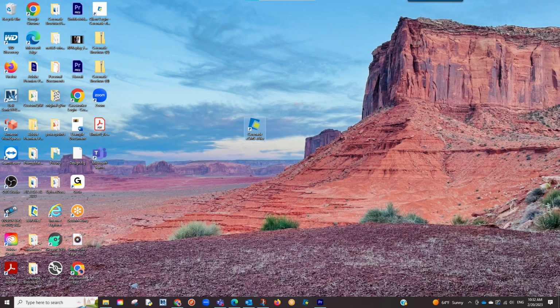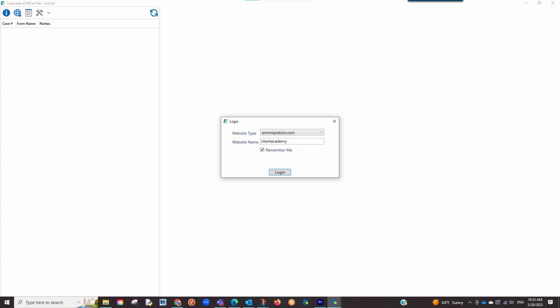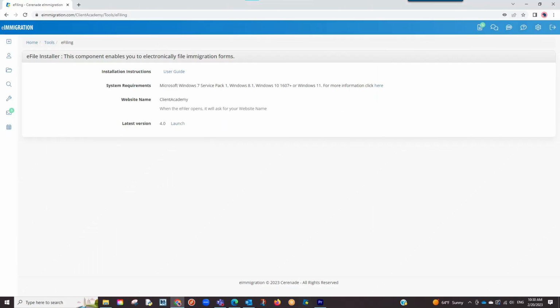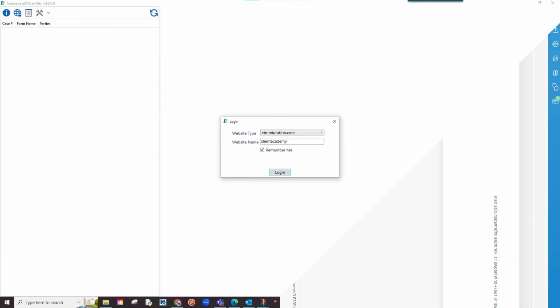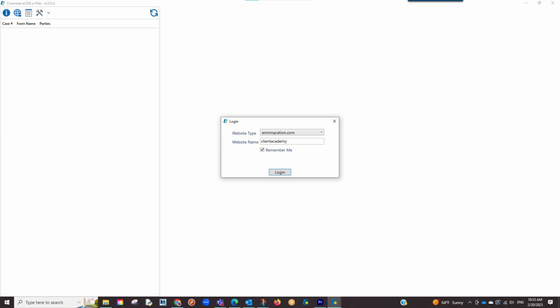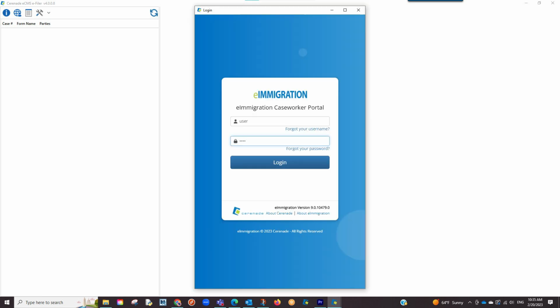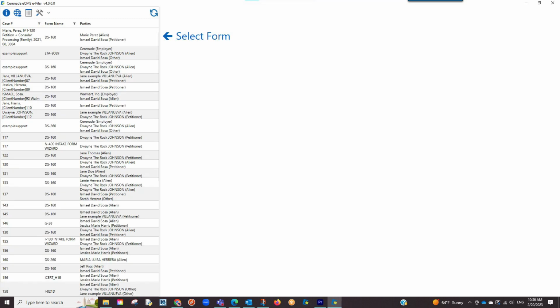Once the e-filer is downloaded, let us locate it on the desktop and launch the application. You'll be first asked to enter your website name, which is your URL. If you do not know it, you can go back to the area to download the e-filer and the website name will be listed. Once you input the website name, click on Login. You will then be asked to enter your caseworker portal credentials. Proceed with entering your credentials and select Login. You are now logged into the e-filing application.